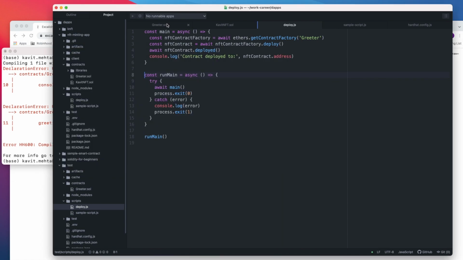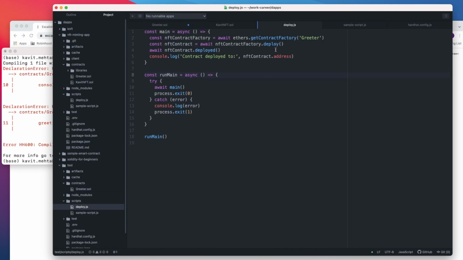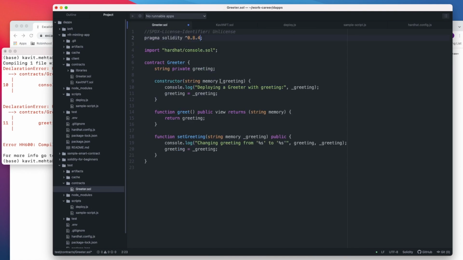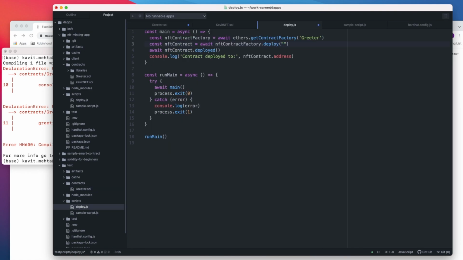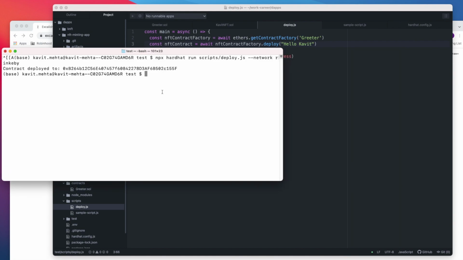Okay, I think I need to make some changes. I need to pass something, because our contract takes one constructor argument. Let's pass something to the deploy: Hello. So I think we need to pass an argument. Let's see if the compilation is successful. It's taking a bit of time. Okay, awesome. You can see the contract was deployed at this address.